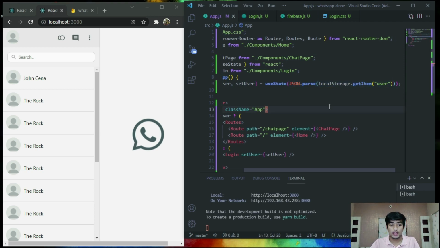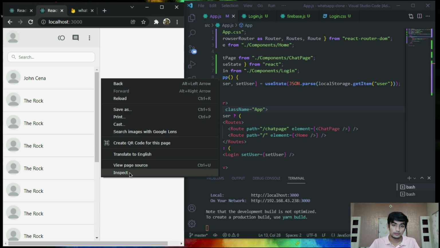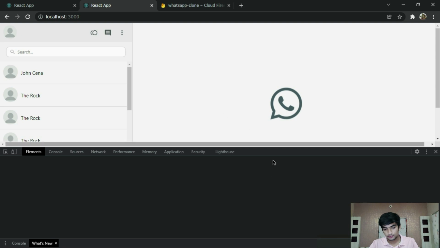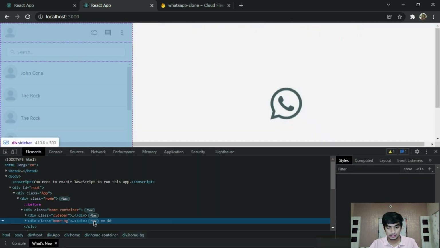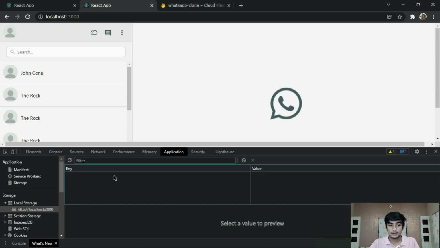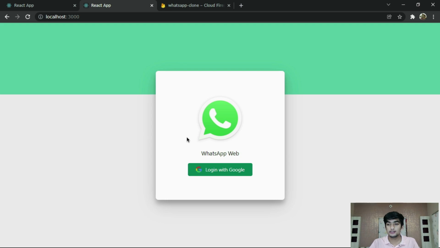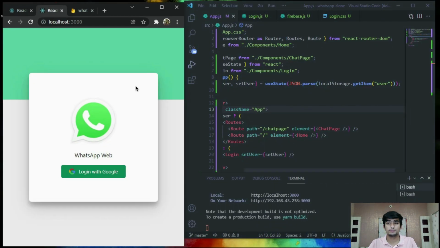Okay, so now we are going to refresh, and you can see here we did not go back to the login page. If I remove this user data from our local storage and refresh, you can see we get back to the login page. Understand, this is the login functionality in our WhatsApp flow.